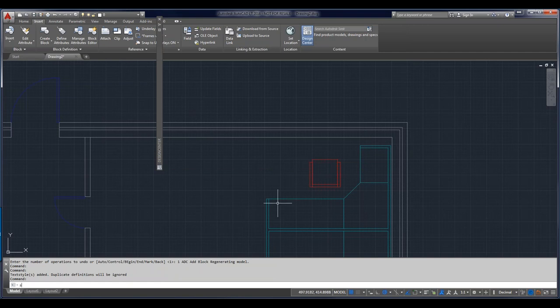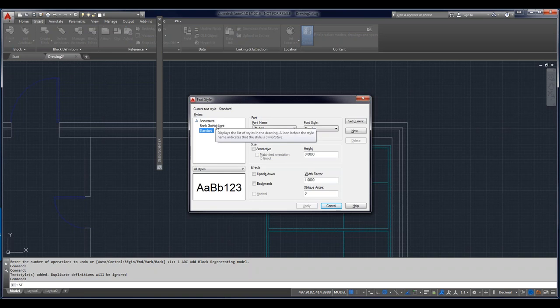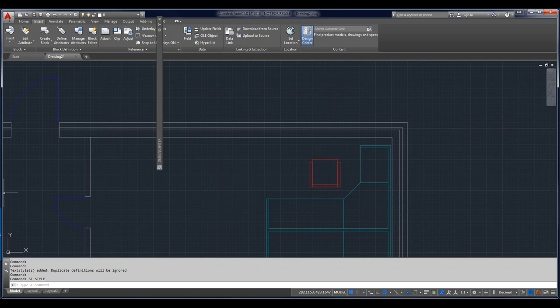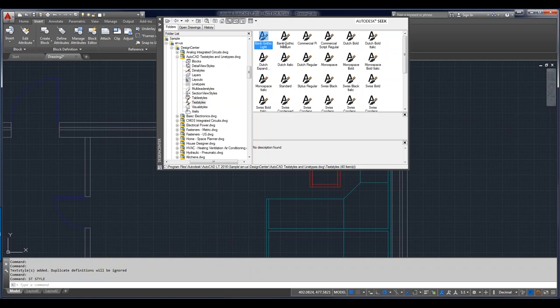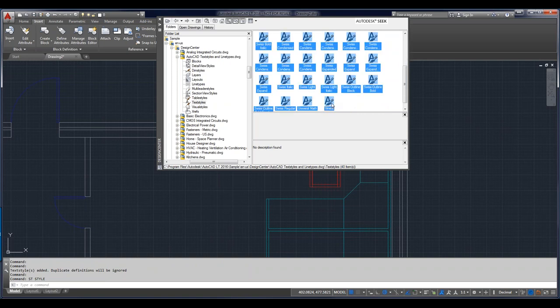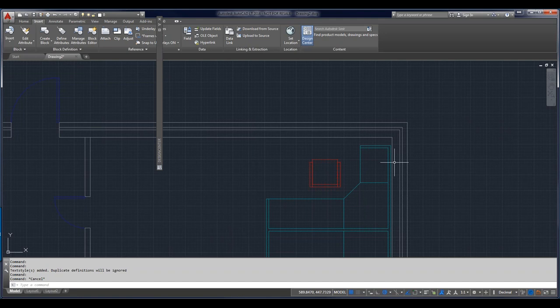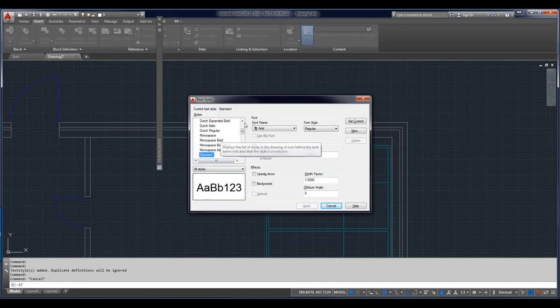And I'm just going to go ahead and type ST for the style dialog, and you'll see that's now been added. I'll go ahead and go to Design Center again, and I can right mouse click to add a textile. I can also hold down on the control key to be specific about selecting one or more textiles. For that matter, I can also hold down on the shift key, select all the textiles, and drag them into my drawing. And there you go. So I don't have to recreate these styles if I know they exist in another drawing. And then I can easily use those.